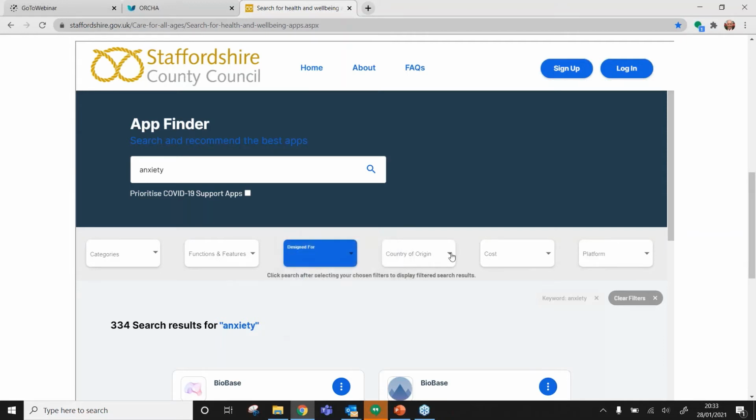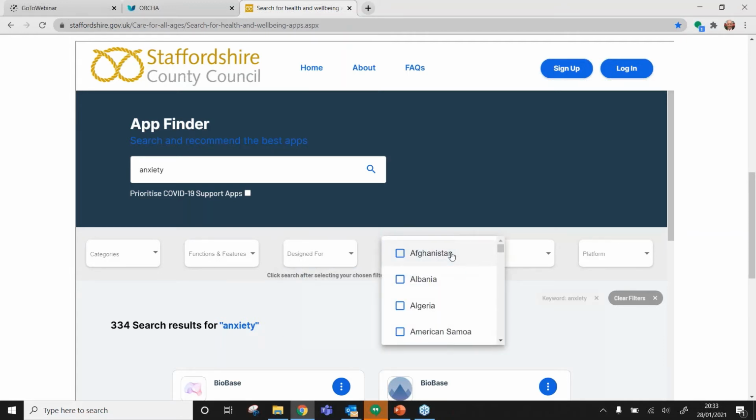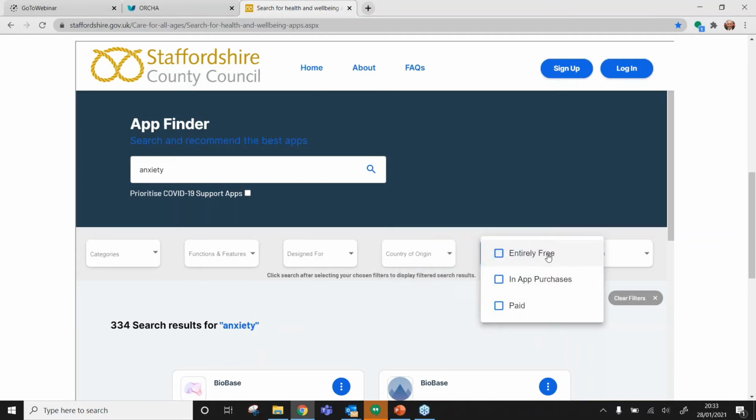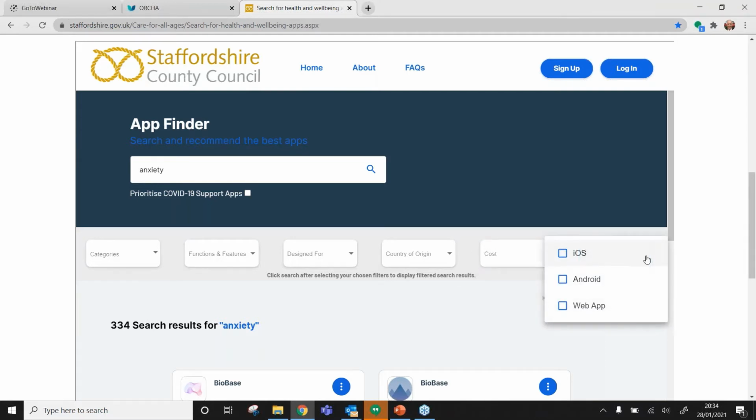I can see where the actual application itself originates from, which particular country. I can see, for example, whether there's a cost associated with that particular application, whether it's entirely free, whether there's an in-app purchase, or whether the actual application, through our economic sustainability, is paid for by the organization, so that the end user, when they are recommended the app, doesn't pay. They simply use the app for free. In addition, we actually have the ability of seeing apps under individual platforms, iOS, Android, web app, for example.